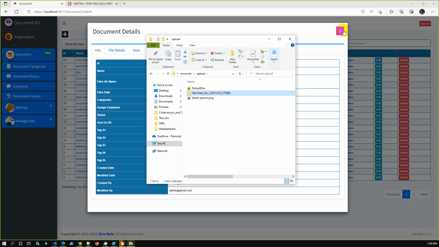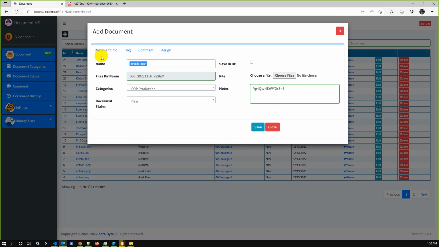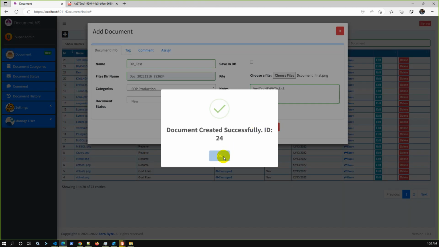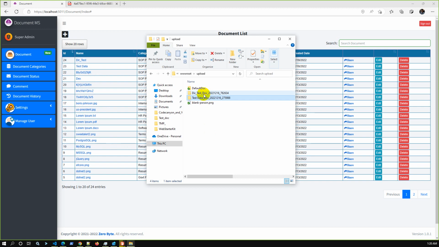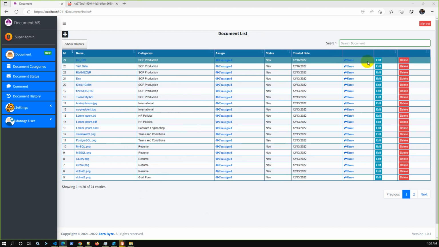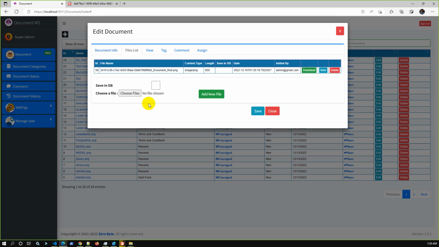So, let me add one more new file, d_test. If I add just a single file and save, and if we go to the directory again, the d_test directory has been created, and just a single file has been added. And if we add this file, we can add multiple files again.